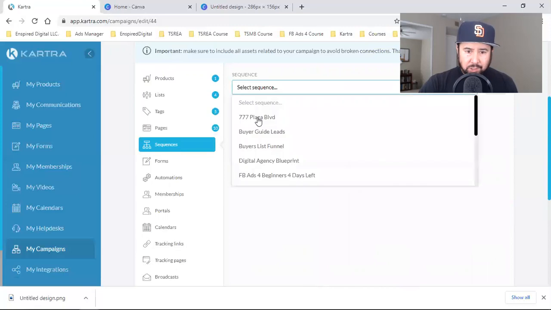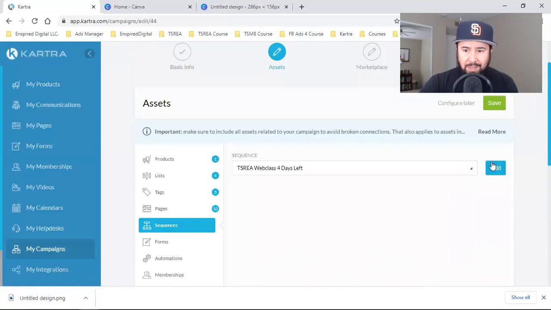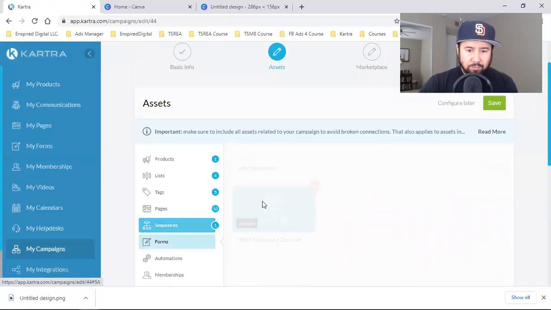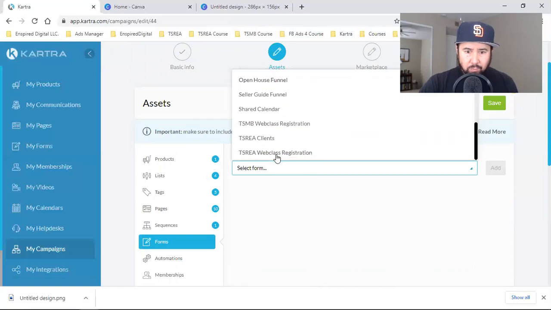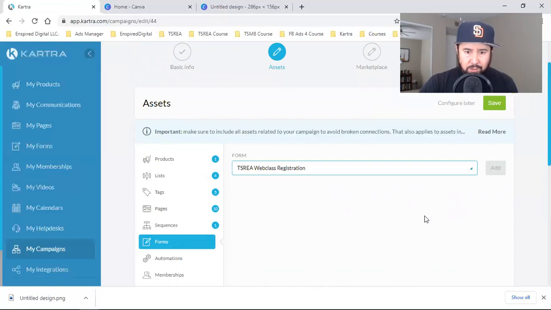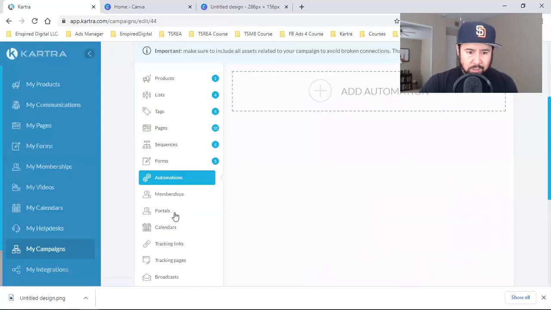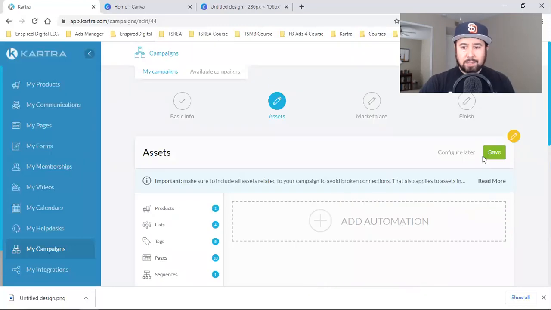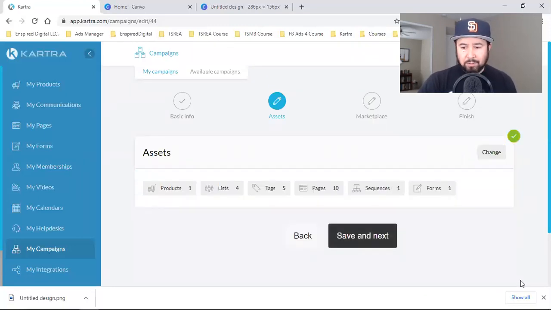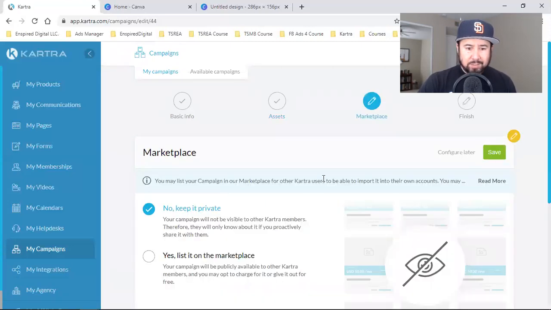That's the email automation. So I'm going to send over this one right here. Web class, 4 days left. That's the sequence. And then the form, it's going to be the web class registration. That's the form. The automations, don't need any of that. Calendar, don't need any of that. Broadcast videos. And that's it. That's all I'm sending over. That's pretty much everything. If there's anything else, then we can work it together.